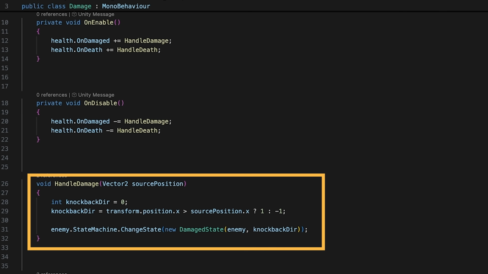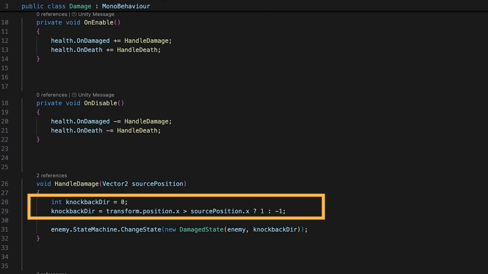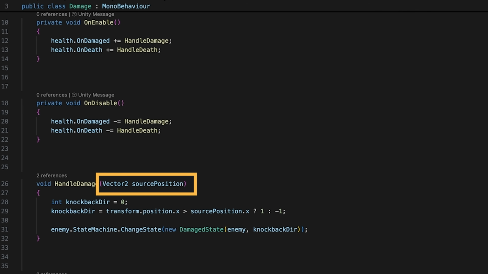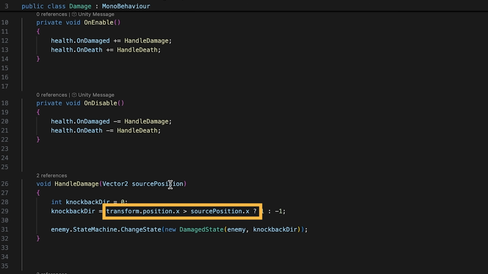And now let's look at handle damage. Now we do still want to calculate knockback whenever damage comes in. Our enemy's going to send over his position through the health script, so that's already taken care of, and then we'll just calculate the direction. If the player's X is greater than the attacker's X, that means the player's on the right, and his knockback should go to the right, if not to the left.